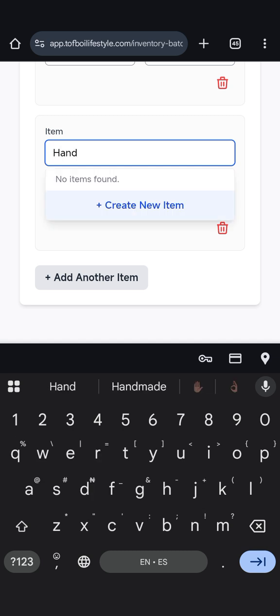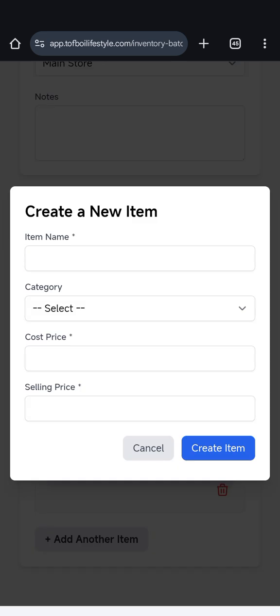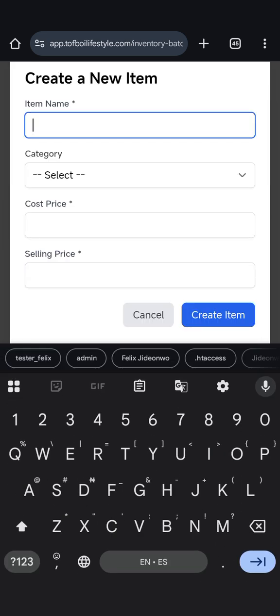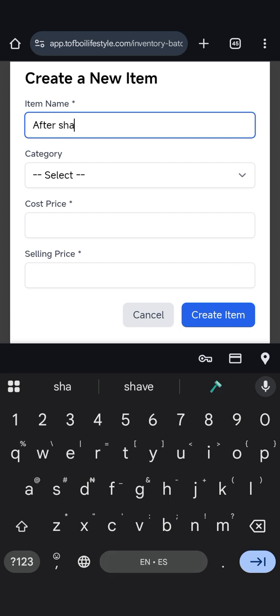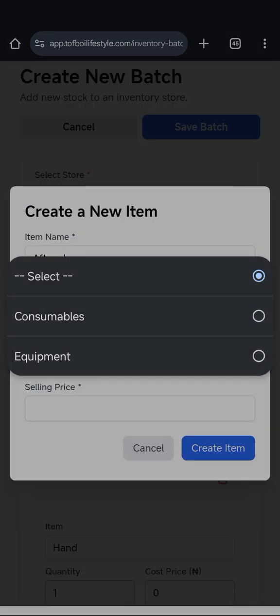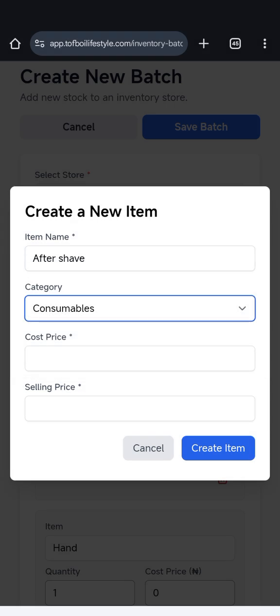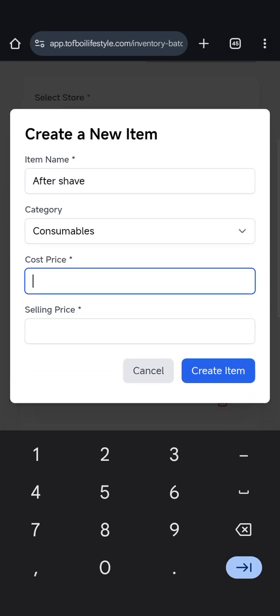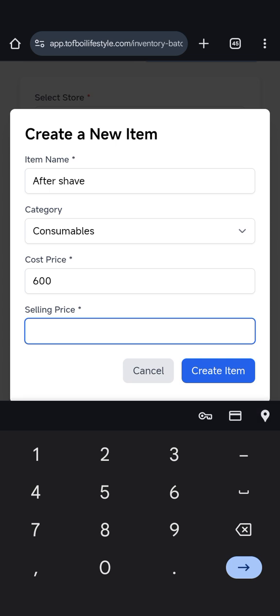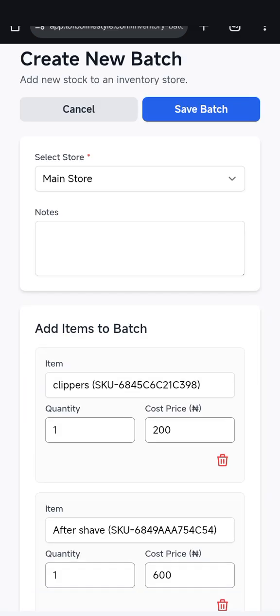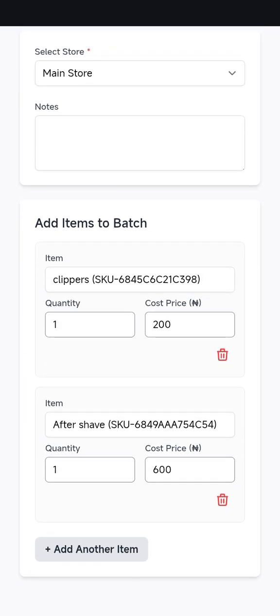You can see as I'm typing, no items found. I click on add new item. Let's add aftershave. Say consumable or equipment. Let's say consumable. Then we'll put the price of one aftershave. Let's say one aftershave is 600. Let's just keep it 600. Since we're not selling here, just put the same price in and out. Then we'll click on create. Now you can see aftershave has been created and added.